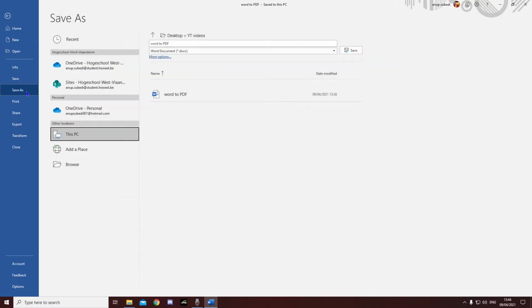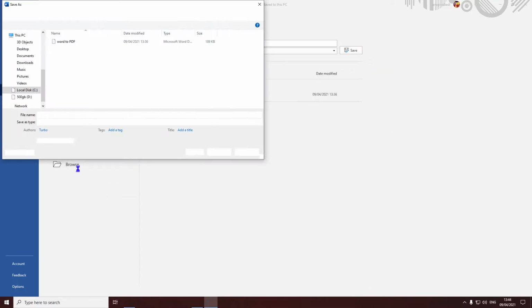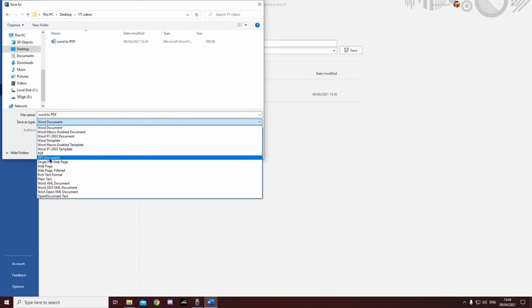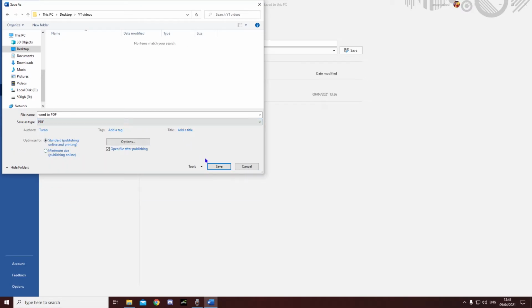Click on Browse. Select where you would like the PDF to be saved. Click on the Save as type box, and select PDF from the drop-down menu. If you want to, you can change the file name at this time. When you're ready, click the Save button.